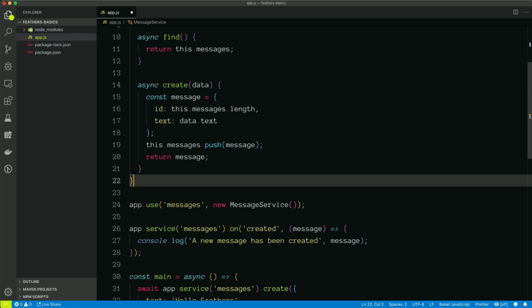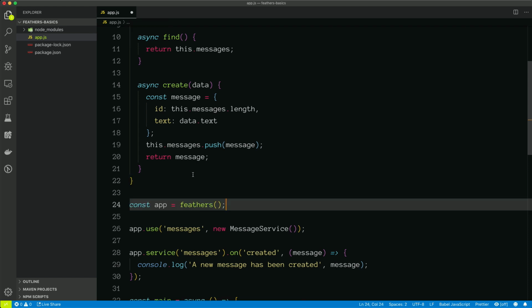Awesome. Now I'm going to move this app creation below the message service because we're going to have to do some extra stuff here. And now we can actually tap into some of the features of using this as a RESTful API. So now instead of creating a Feathers application directly, we actually want to create an Express application like so, and then pass our Feathers application into it.